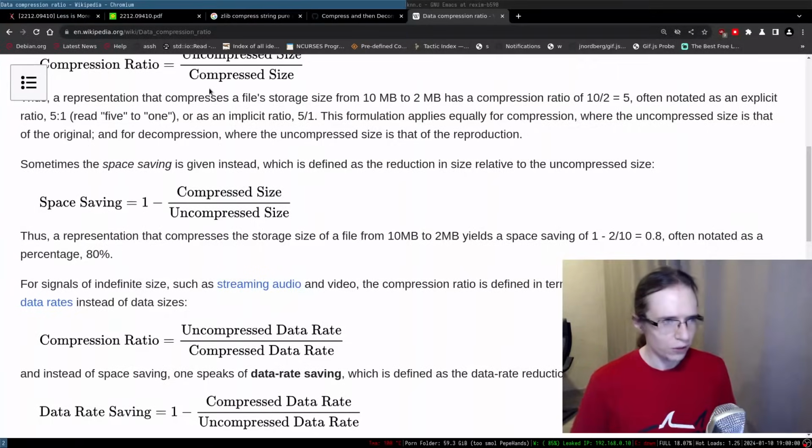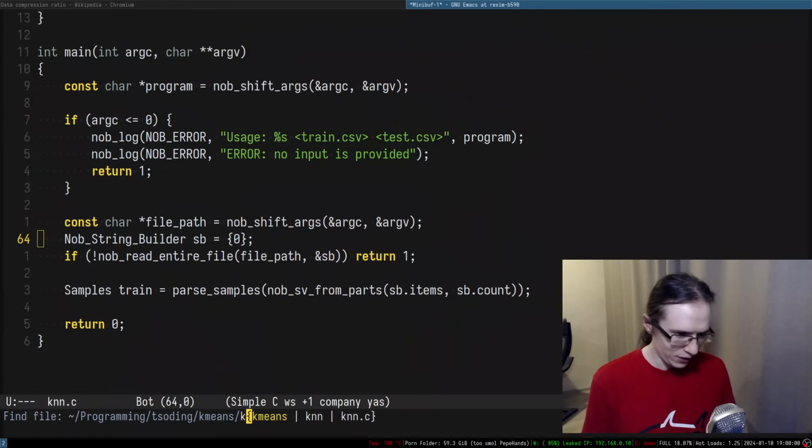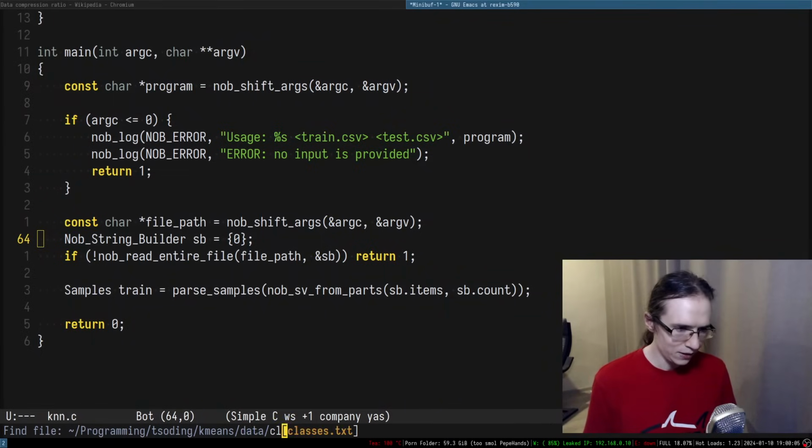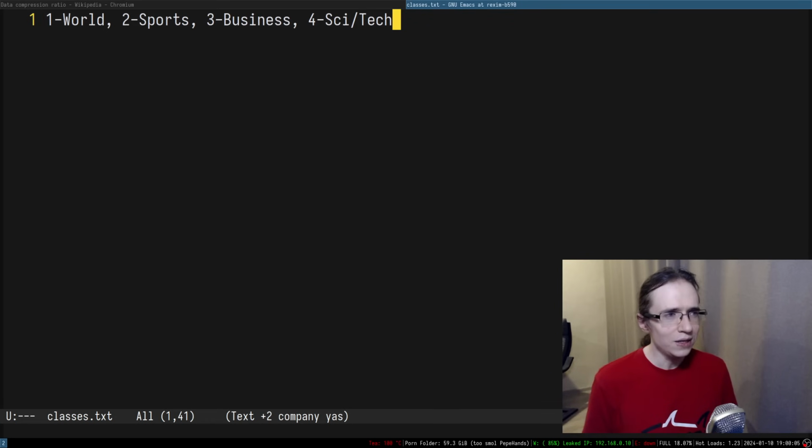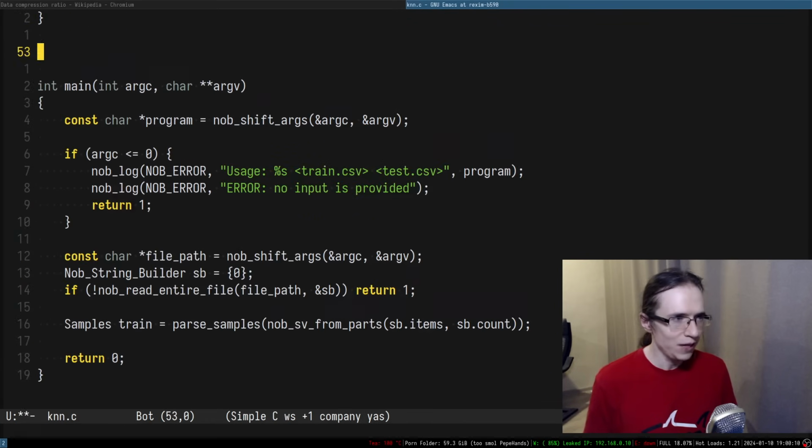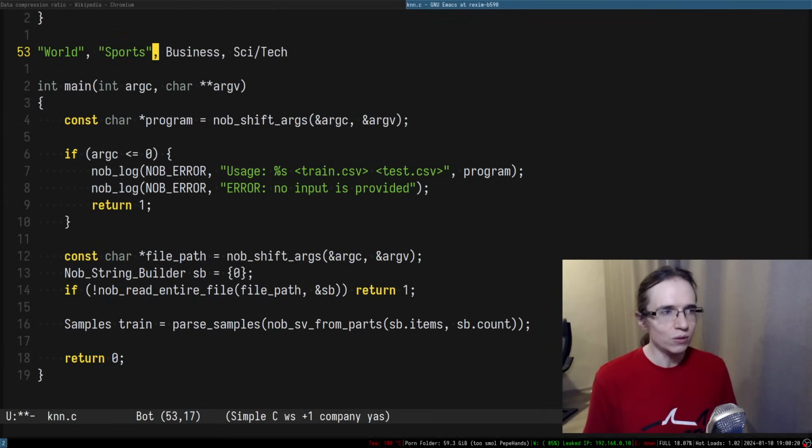You know what I forgot to do? I forgot to have classes somewhere, the names for the classes. So data classes. It would be nice to have some sort of an array of those things, maybe even as strings. You know, I've got an idea.